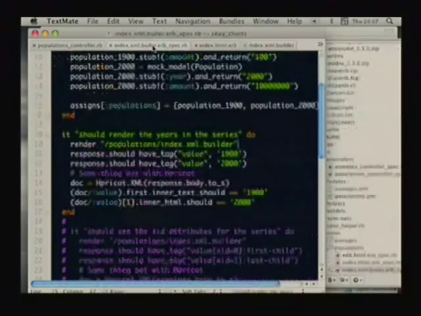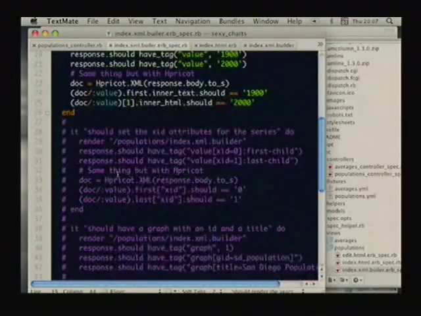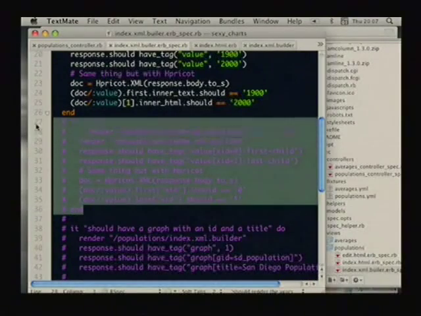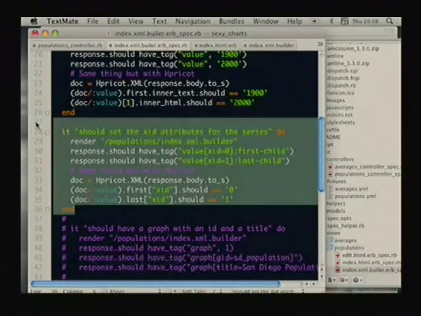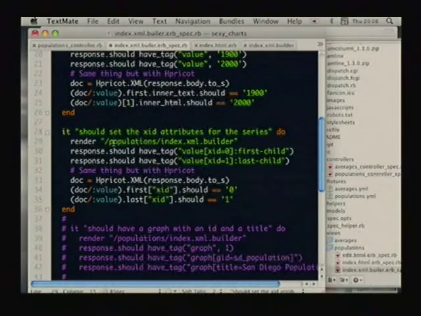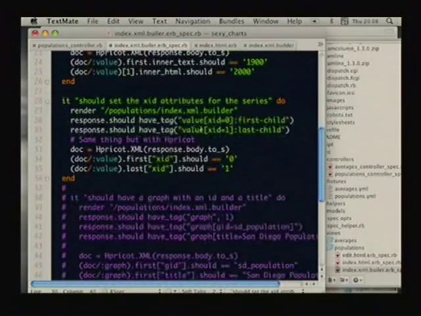So here they are. Now what I want to make sure is that my set of attributes in the series have an XID, because the XID is important for my chart library. So I set value, I use the same syntax, avtax value, and I say the value should have an attribute of XID equals 0, and that should be the first child. And I also want the same thing with an XID of 1 for the last child. Since we only have 2 years, it should be simple.